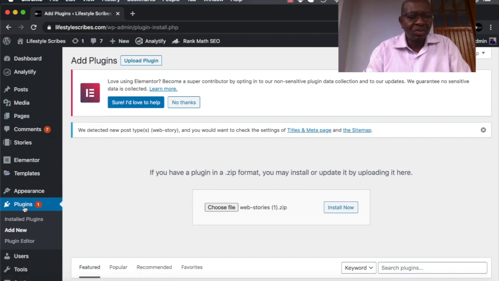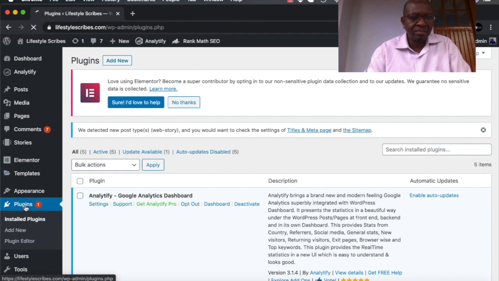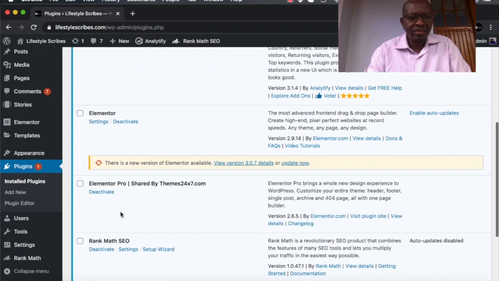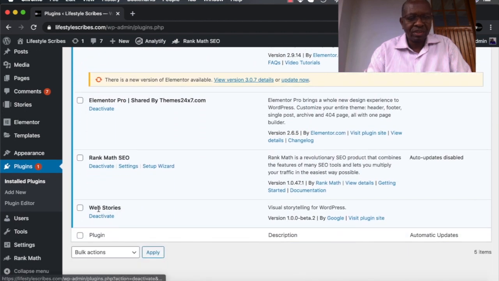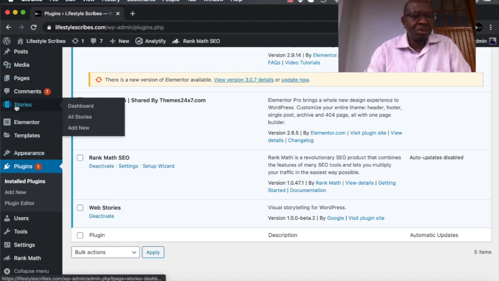Once the plugin is opened, you just go straight to plugins. You'll find the plugins installed here. So you find Web Stories. So this is the plugin, Web Stories. Our plugin has been installed successfully. Now we can start to use it. You'll find there is another key item here. I hope the noise across there is not disturbing. There's something which has been added here called stories. So we go to stories.